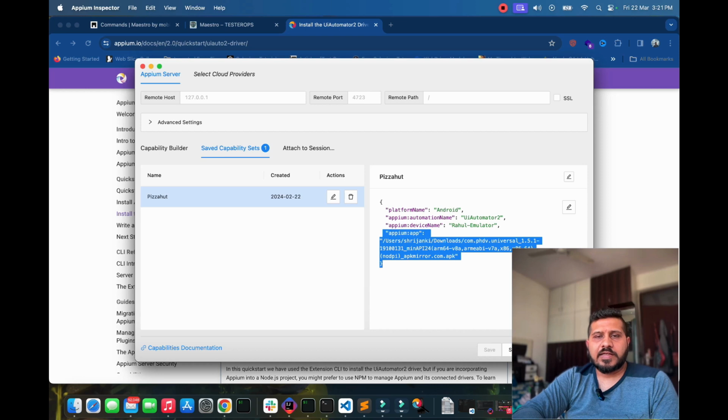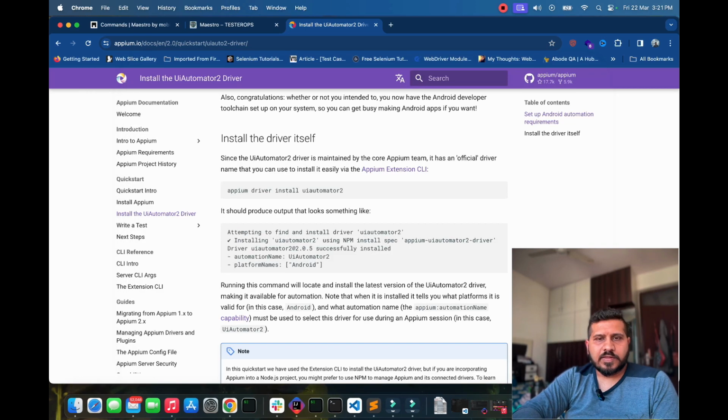You could exclude this, and it will directly create a connection to your device, but for the sake of simplicity, I just gave the app path also. If you give this app path, it will directly open and install that app. You don't need to install it, otherwise you will have to explicitly install that app. Just close it for a while.